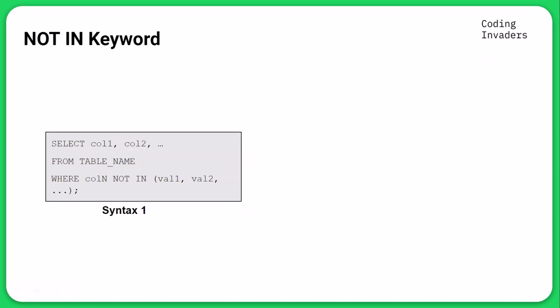So here's the syntax. First, we are selecting the columns we want to get. This is the table from where we retrieve the data. At the end, we have the where clause. The line means print the rows of the column where the values are not value 1 or value 2 or so on. Now let us look at a different usage of the not in keyword.